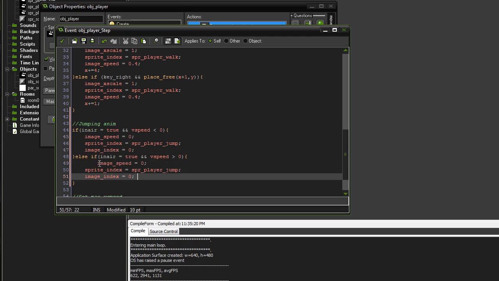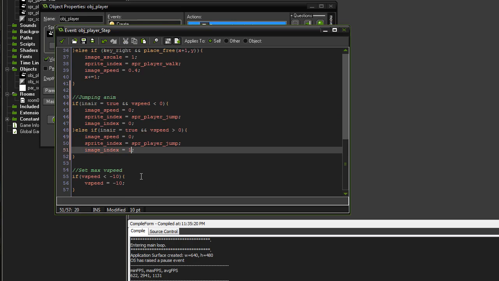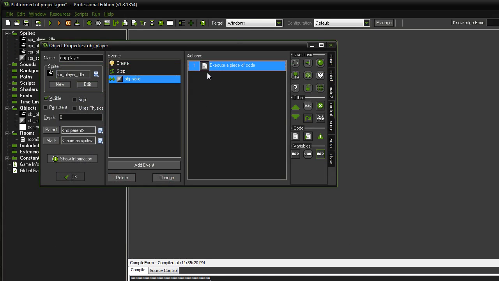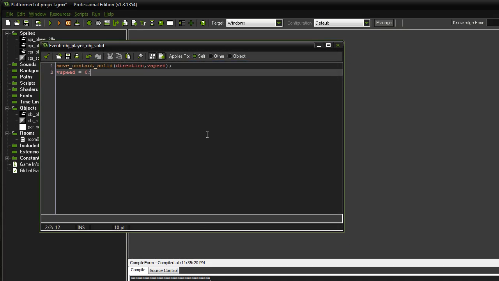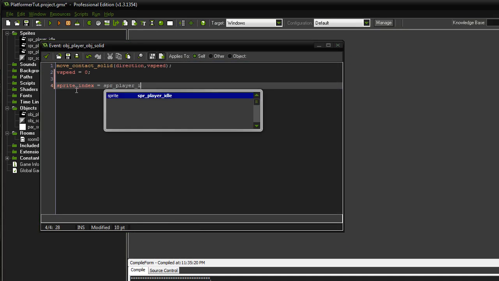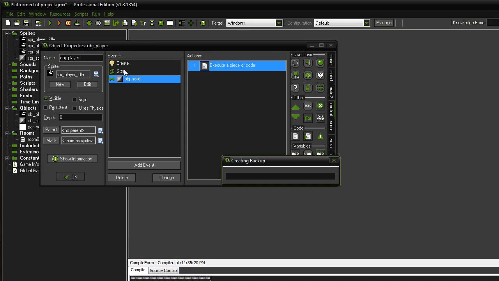Okay, now in this one we want to make it pretty much the same, but we'll change this to 1. And so basically that should work, but there's one more thing we need. There's a few more things. We need to set the sprite index equal SPR player idle, so when we hit the ground we turn back into the idling sprite.